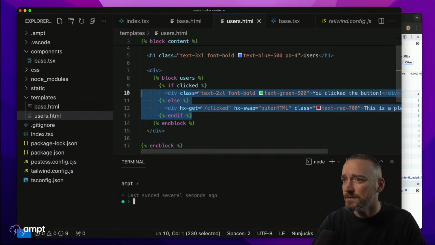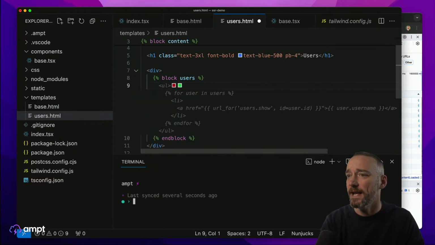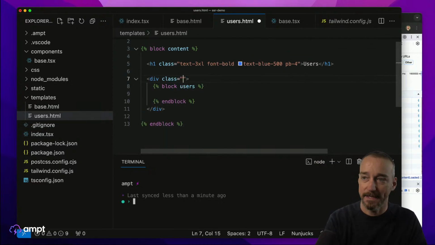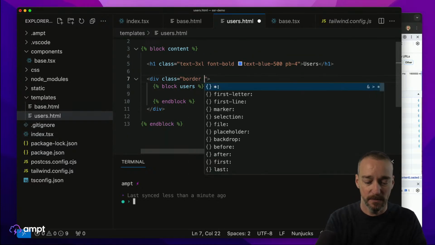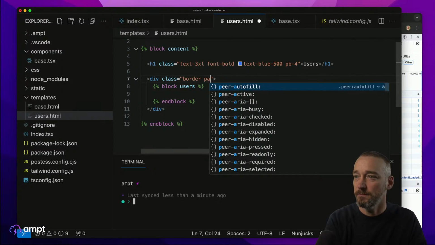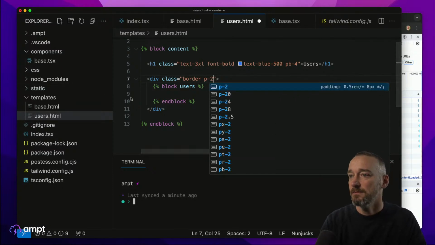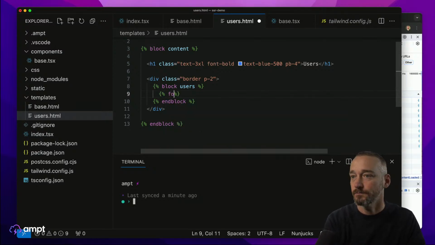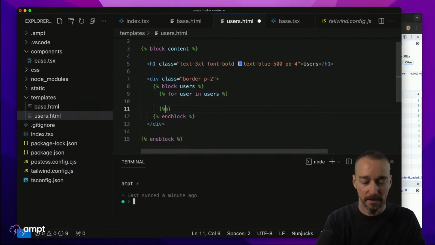I don't really care about the users clicked or not, so what I'm just going to do for now is this. We got a div, and let's add some styles first. So we'll say class border, and we'll do padding 2, just so there's some space around that. And then we're going to do a loop in here. So we're going to say for user in users, we're going to loop over and then end the for loop like this.